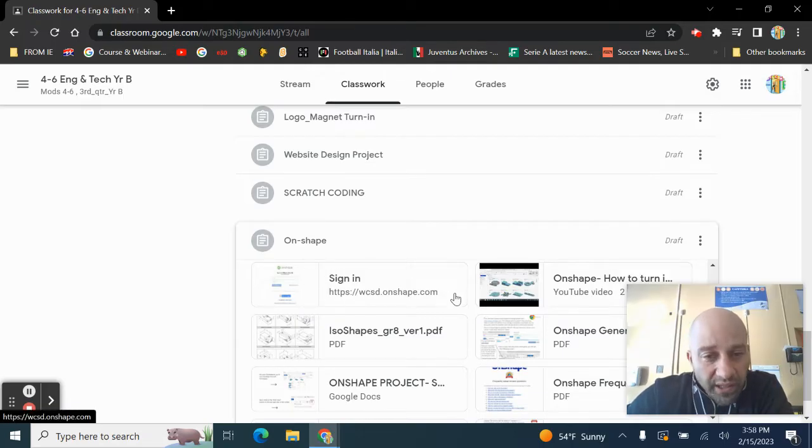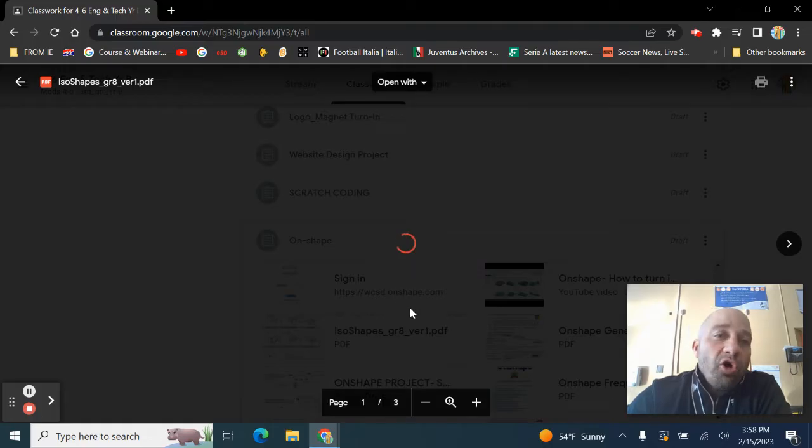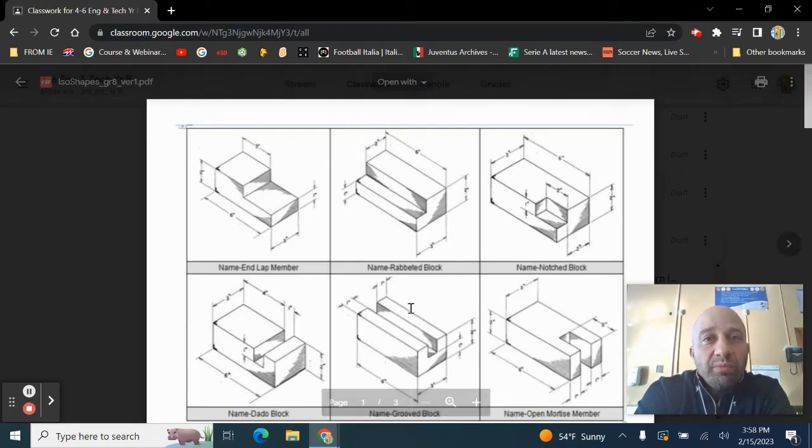So before I show you that link, I'd like to show you the document that is a PDF right below there. If you open this document, it's going to have all the shapes that we're going to be creating in Onshape. I have tutorial videos located in a folder that you will be able to follow along with in order to create these shapes in Onshape.